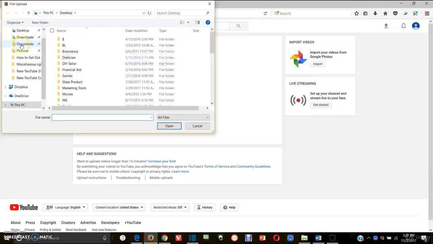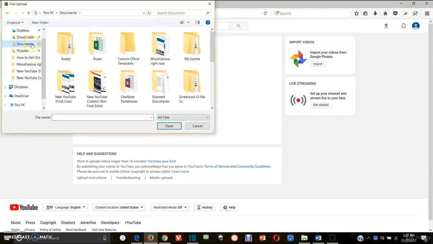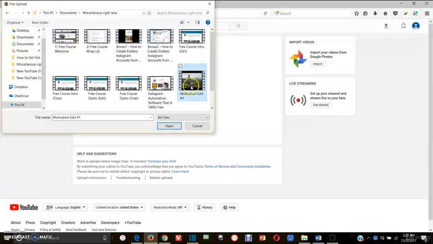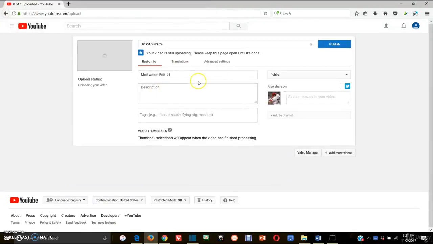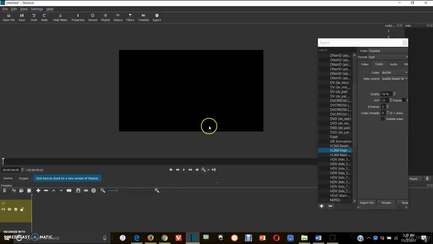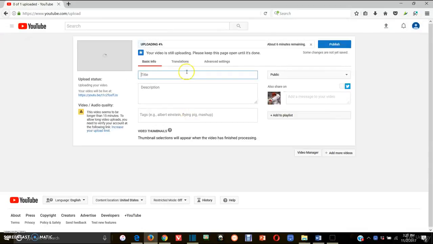So I am going to take this. I believe it was in Documents, and then Miscellaneous, and I named it Motivation Edit 1. Now remember, the first thing that I want to do is change my title. So I'm going to go back into Word, which I identified my title as this. And I'm going to copy that because I want to keep them in my tags too. And I'm going to paste that in. I'm simply going to make them all capitals to grab attention.